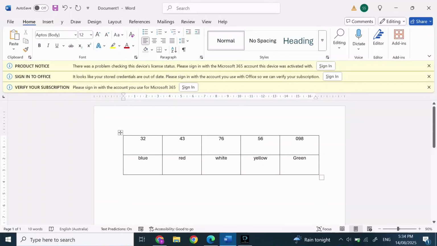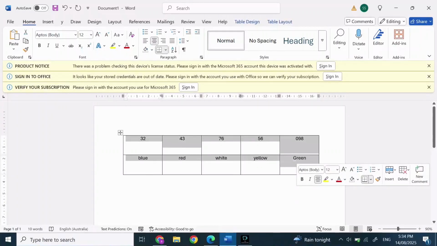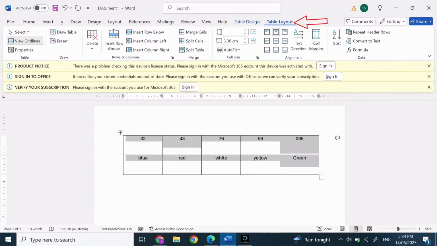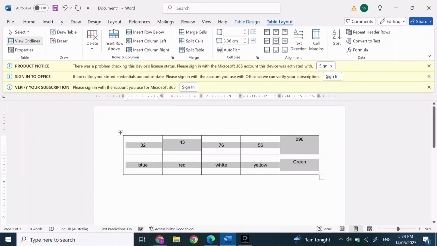So what you can do is select all the text again. After you've selected the text, click on Table Layout at the top. Now, in here in the Alignment section, click on Align Center. After you've clicked on it, it will be in the middle. And this is how to center text in a table in Microsoft Word.